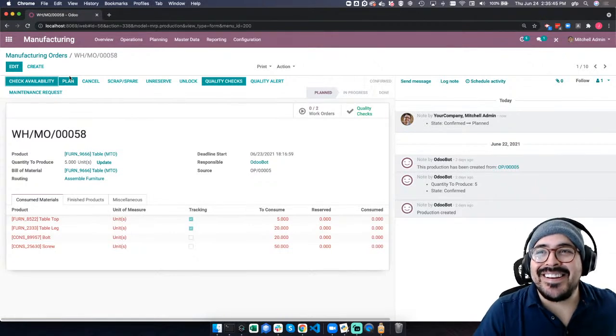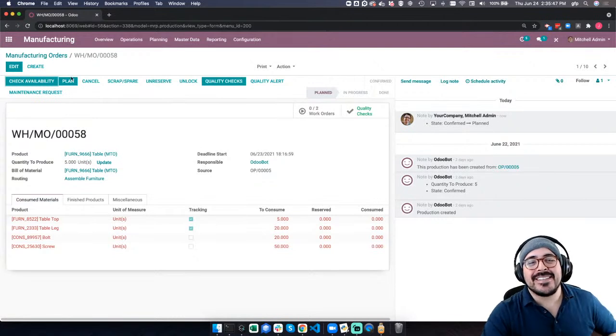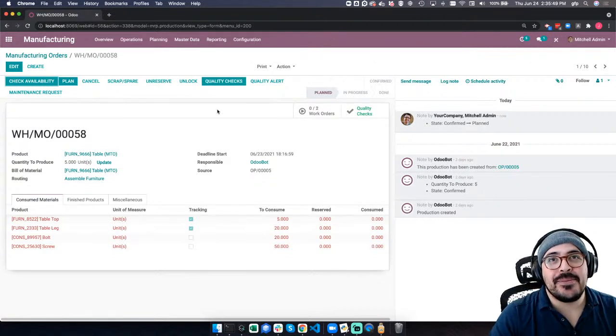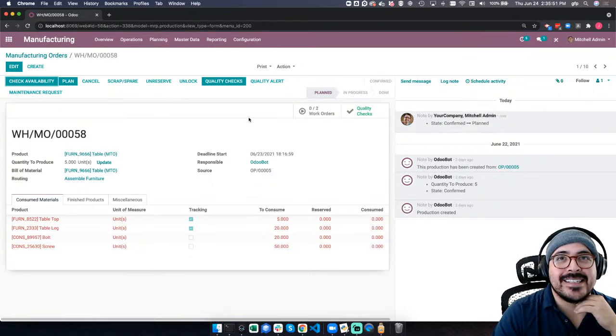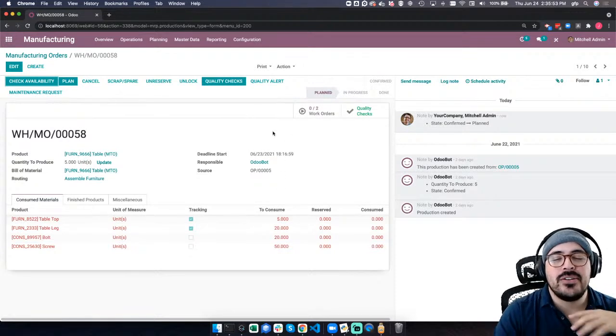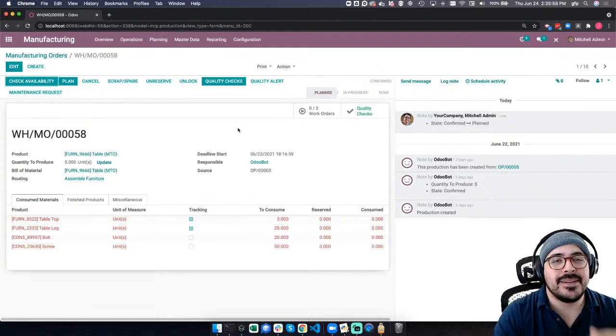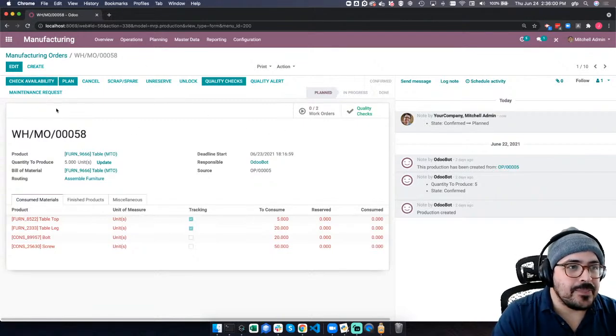Oh, this light theme is eye burning. What is up, Prosolus? Unfortunately, there's no dark theme with Odoo. It's all light. I mean, you could change it. You could very easily code a dark theme, but out of the box there isn't any.